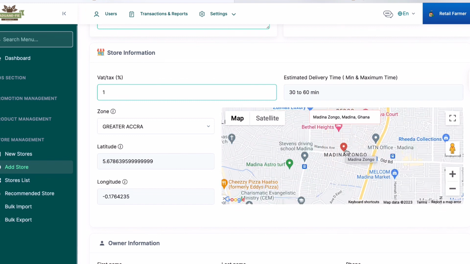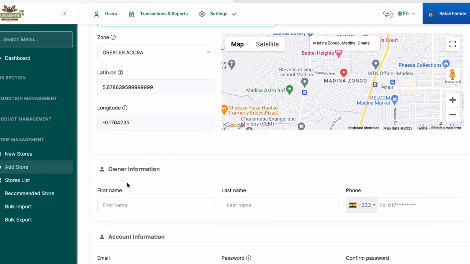But if there are specifics, you can just put in those specifics to show exactly where the store is. Then automatically the latitude and longitude are picked up by the system to enable you to just pick it up and then go on with the next process. So you come here and fill in the owner of the store. So let's just say it's Kwame Sika, and then you put in the person's number.